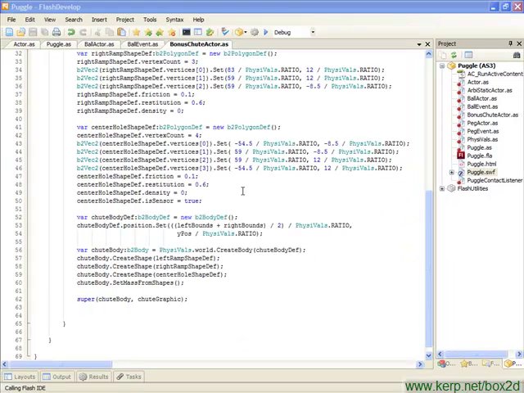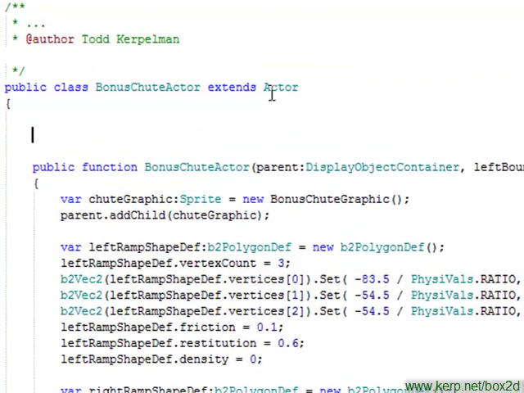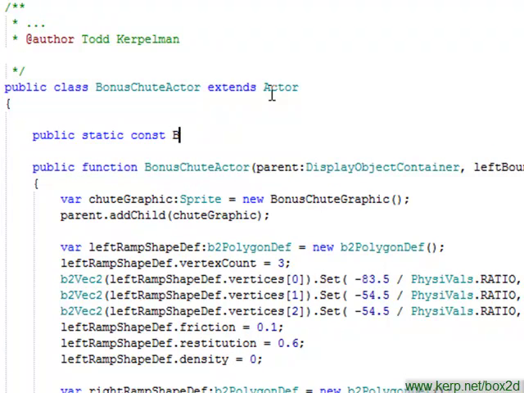This, it turns out, is also fairly easy. Do you remember how I showed you to set user data and get user data for, say, a body so we could point to the actor? Well, in addition to doing it on a body-by-body basis, you can do it on a shape-by-shape basis. So maybe what I'm going to do here is define a constant that we'll call bonus target.